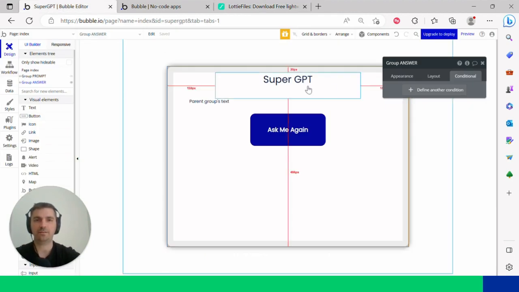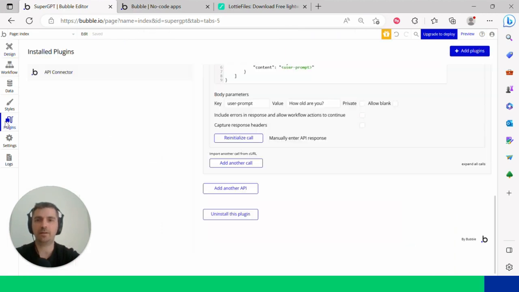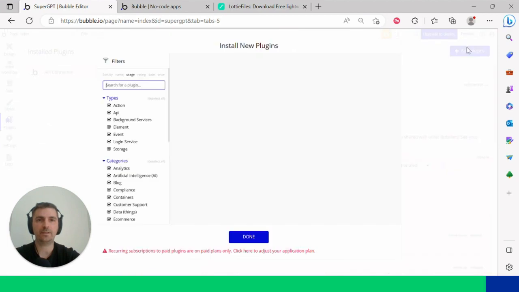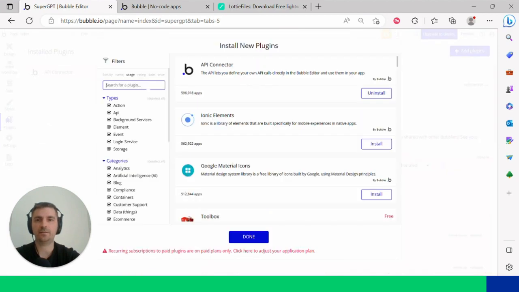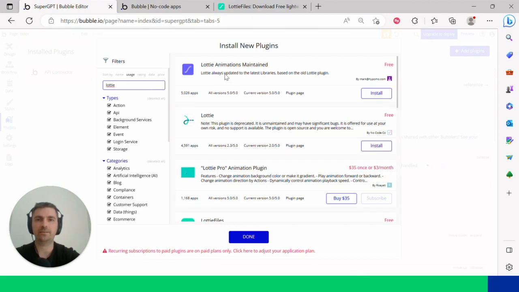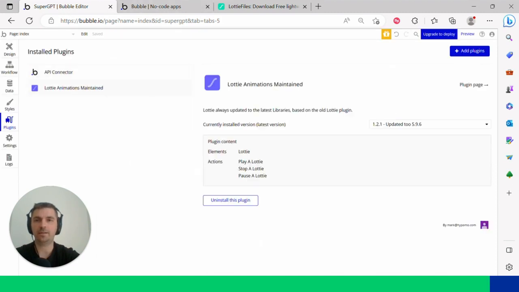To implement that animated icon, we need to install one more plugin. Let's come back to our plugins, and let's add plugin, and let's find something called Lottie, Lottie animations maintained. Let's install this. Now it's installed, and we are done. We can come back to our design.